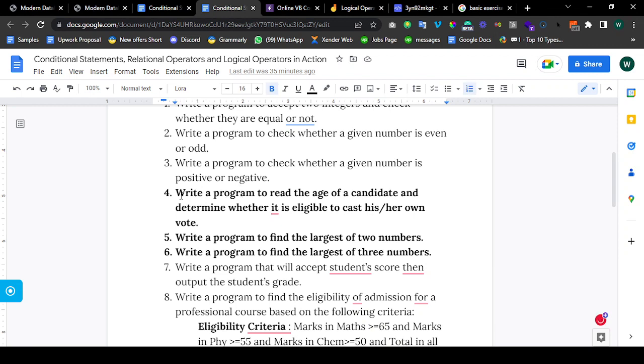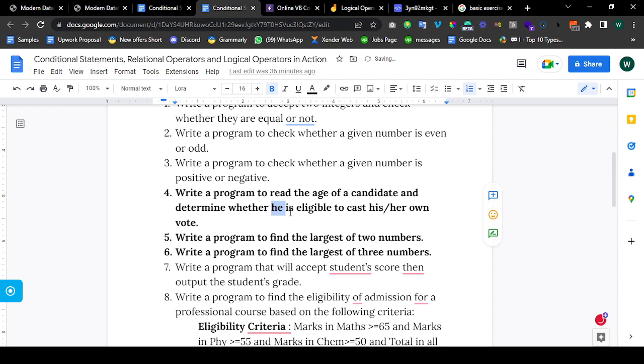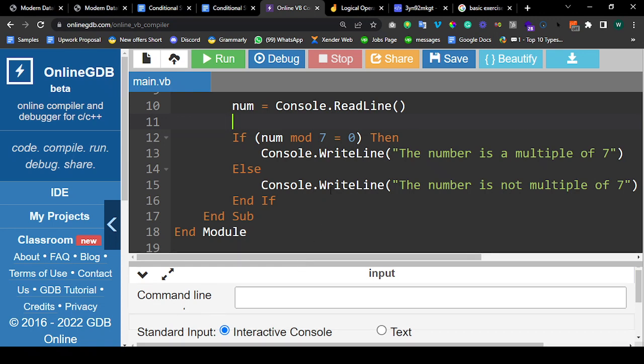For this one, write a program to read the age of a candidate and determine whether he or she is eligible to cast their own vote. What does it mean to be eligible to cast their vote? If they are 18 and above. So basically, this is where we stopped in the last one.